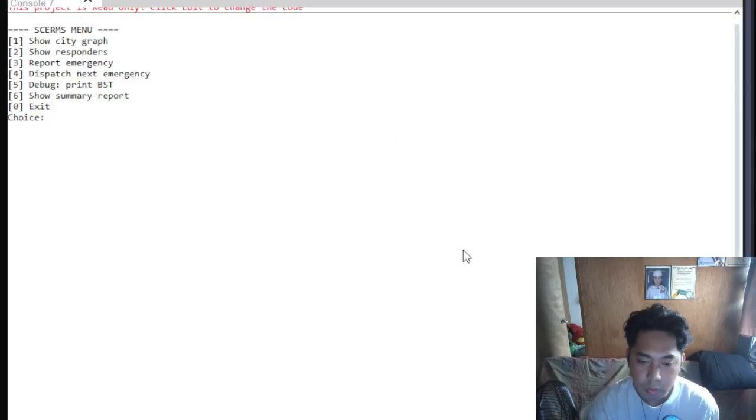So now we're done explaining how we did the code of our program. Let's move on to the final part of our presentation, which is the testing of the output. This is the output testing of our Java program called SCERMS, which is the Simple City Emergency Response Management System.